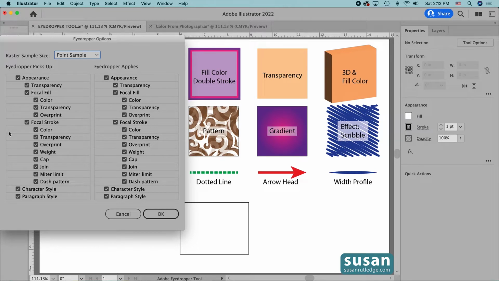Here I can choose which attributes I want the eyedropper to pick up and which attributes I want it to apply to another object. Now, the default setting is to have everything checked, and that's typically how I'm going to leave my Eyedropper tool, but you might want to come in and play with some of these settings yourself. Now, notice at the bottom of the list we see character style and paragraph style, which means that the Eyedropper tool will also work on text. I'm not going to go over those applications in this video, but I did want to point out that's yet another way that you're able to use the Eyedropper tool.